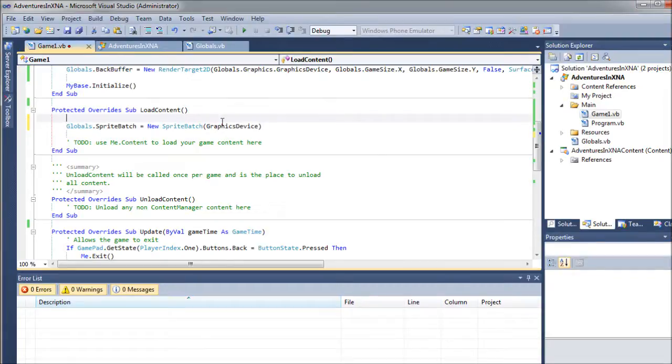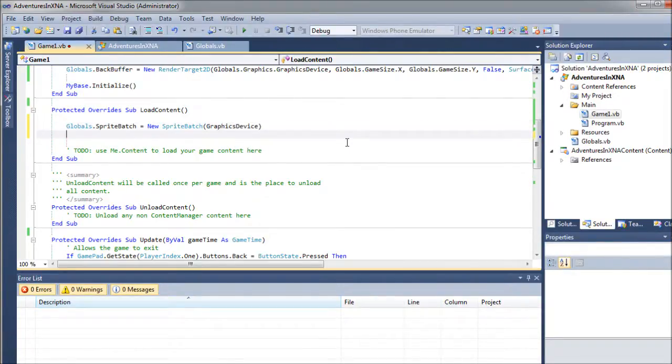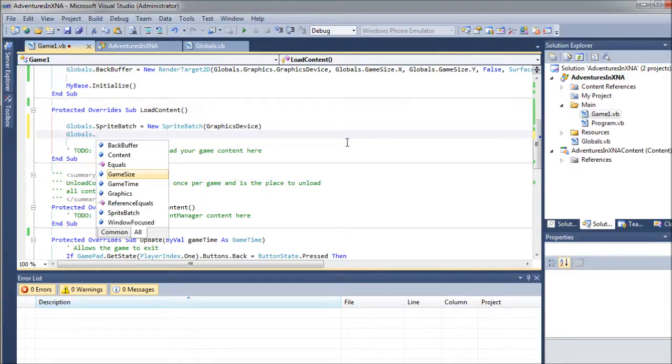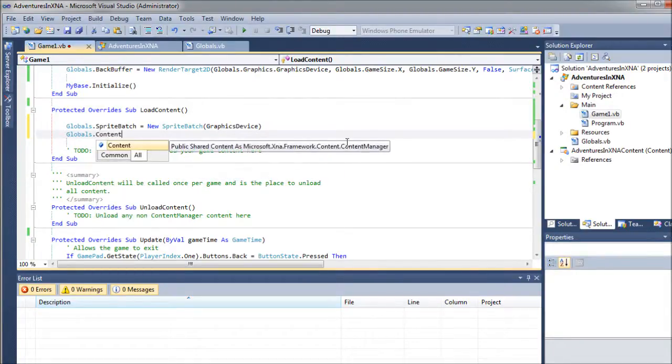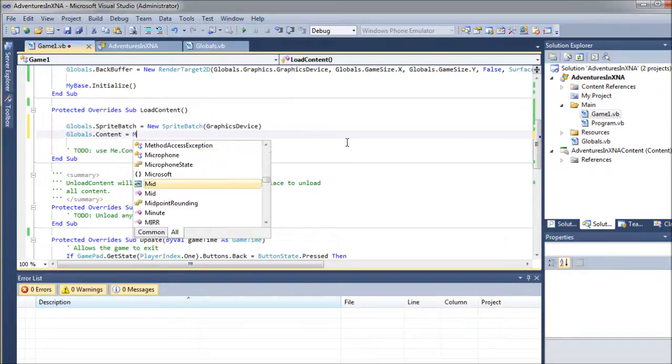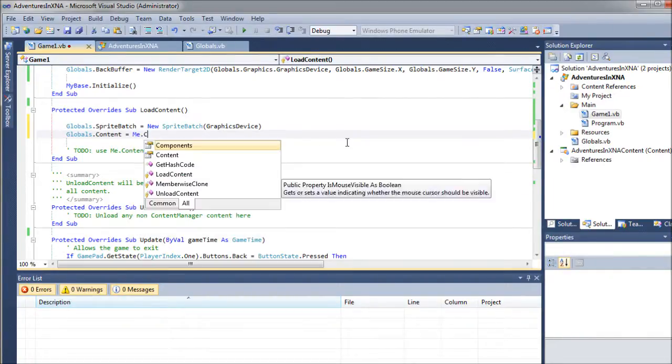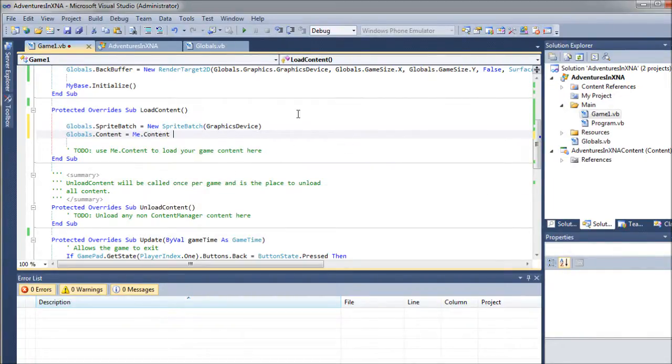It's going to be using the graphics device, and next step, we want globals.content equals me, that's the game, dot content. Alright.